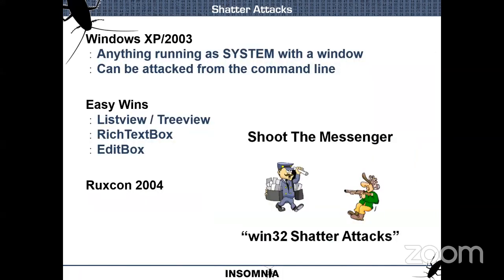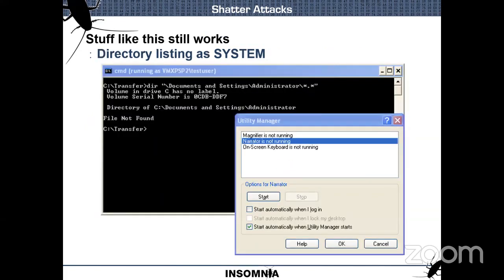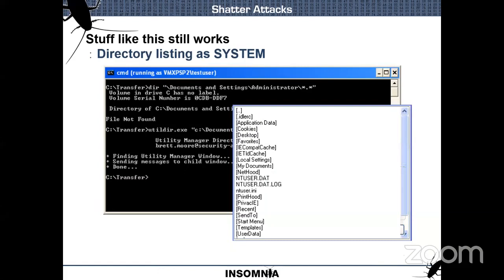Windows XP. Anything running as SYSTEM with a window can be attacked from a command line. Easy wins: list view, tree view, rich text box, edit box. Stuff like this still works. Like Narrator is not running, Magnifier is not running. Then one more thing, the C: directory.